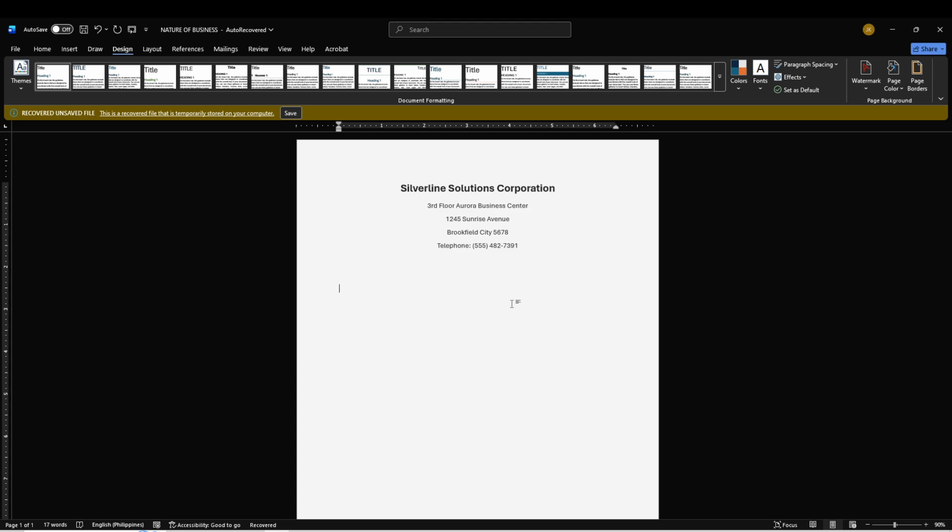Here's why. Dark mode doesn't actually change the document's page color. Instead, it changes how the page is displayed on your screen to reduce eye strain. In dark mode, Word inverts page colors for better visibility. White page color appears dark. Black page color appears white.